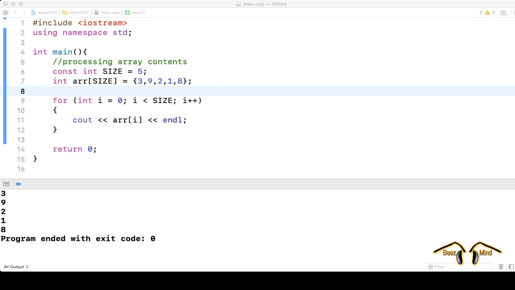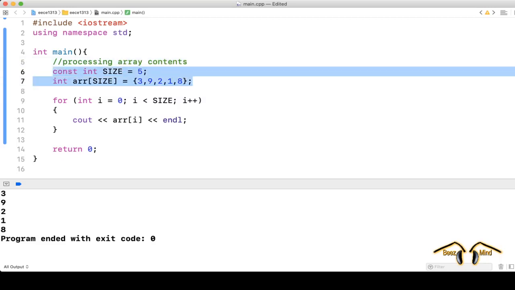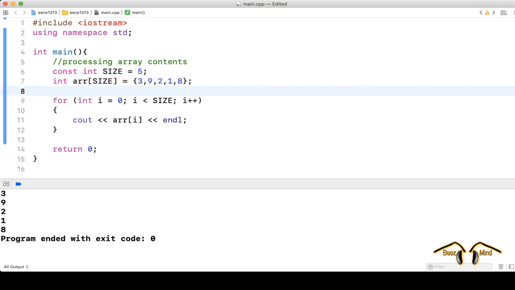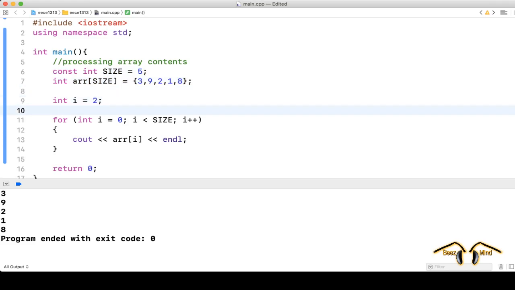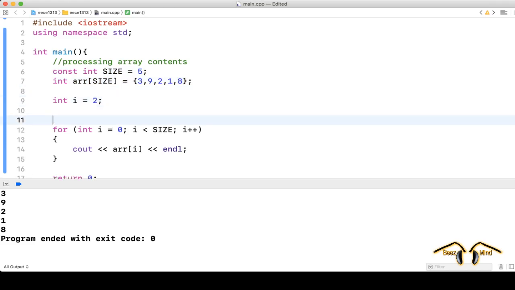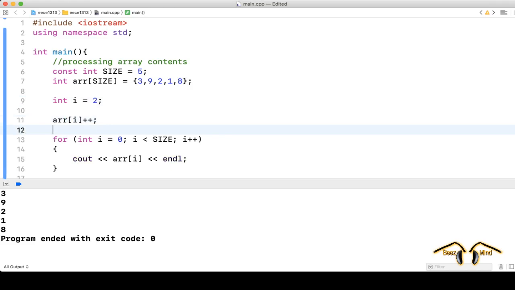In this video, I'm going to show you the many ways that you can process the array contents. Let's consider the array declaration here. Let's say you have an integer i with the initial value of 2. Make sure you don't confuse this with arr[i]++ versus arr[i++]. This one is actually increasing.